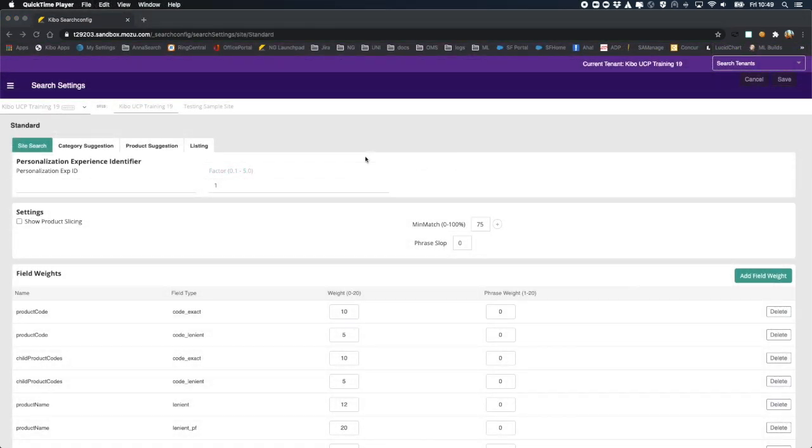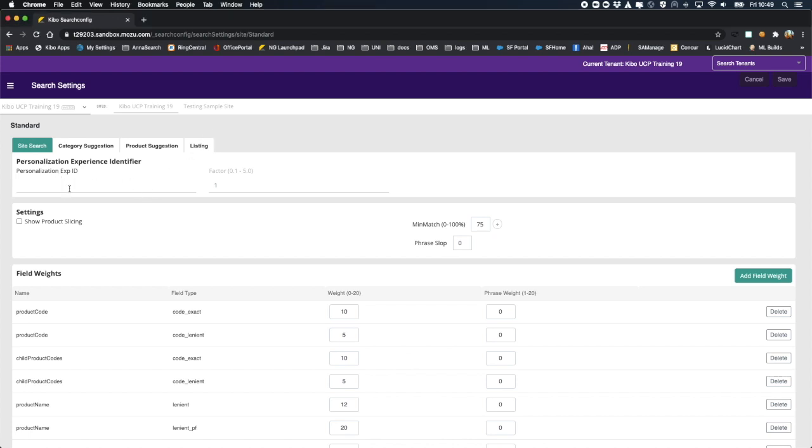Once in the Search Configuration Editor, you have tabs to choose from for Site Search, Category Suggestion, Product Suggestion, or Category Listing Pages. If you already have personalized search, recommendation strategies can be combined with the search configuration of your site. The scores from the recommendation strategies and personalization are combined with relevancy weighting scores to create an order within the search results. You can also apply a factor of 0.1 to 5 to your personalization scores, giving an additional weight to the products from those strategies.